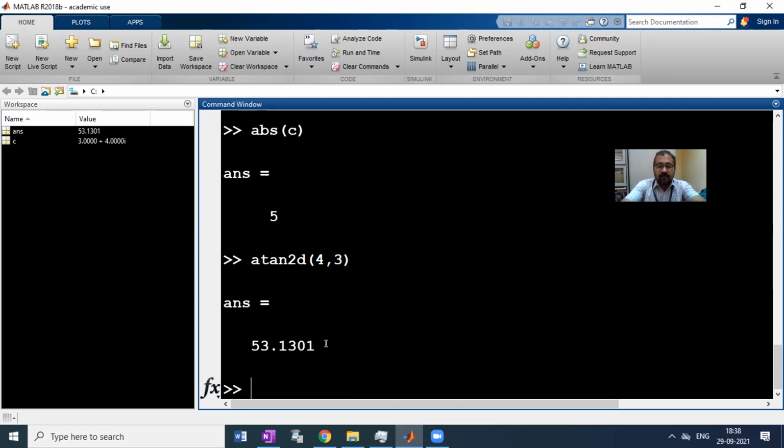Now moving on. Suppose you have a polynomial, for example, say p equal to 3s square plus 2s plus 1. How will you enter the polynomial values here?